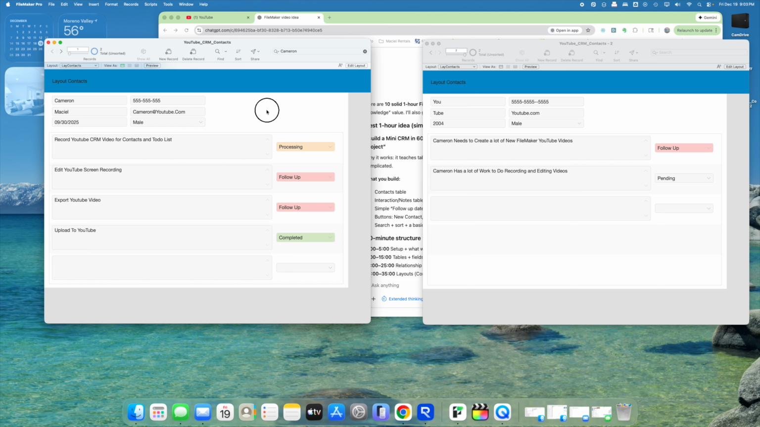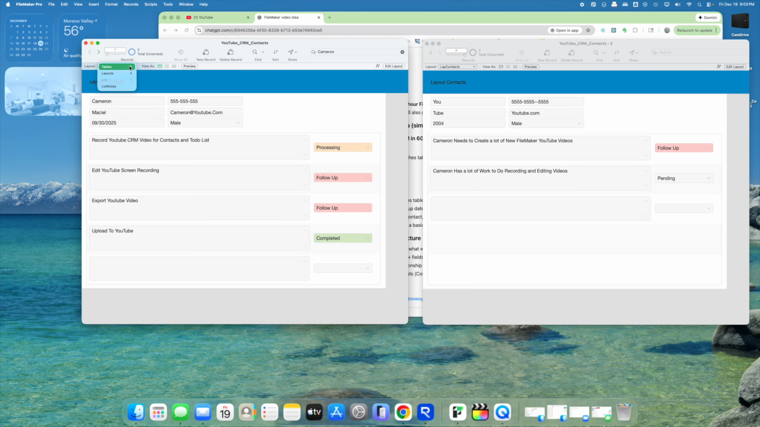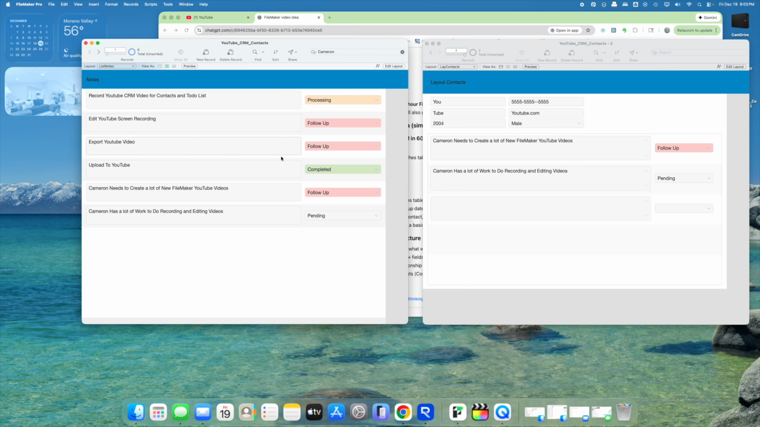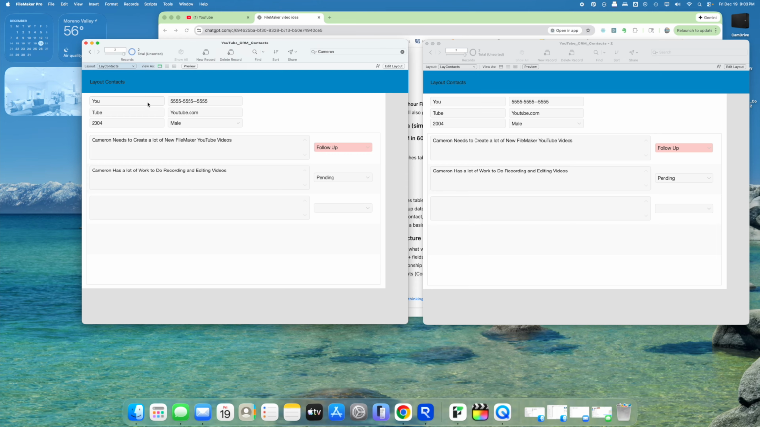And you can notice that we have no way of going to our list view if we're on the contacts table other than using FileMaker's built-in navigation system of switching to a specific layout. We already know that this one's pending, so this one should take us to the YouTube one. So that shows you how that works. In the same way we did list view, we can do a list view for our notes. We can do a list view of our contacts.